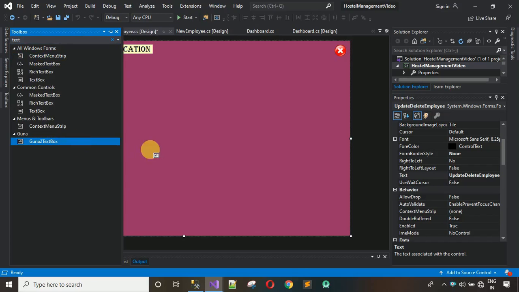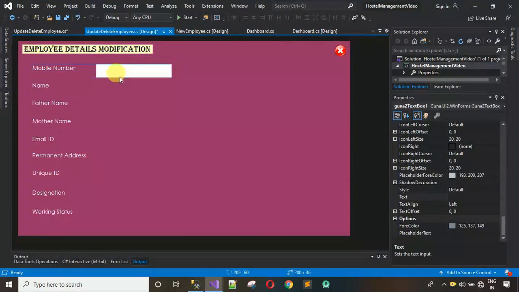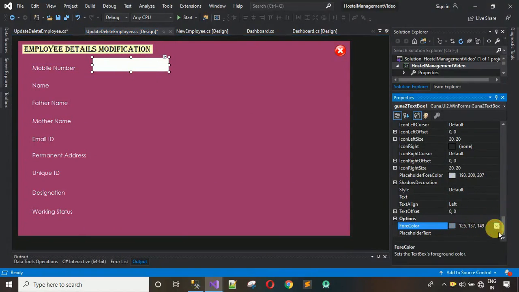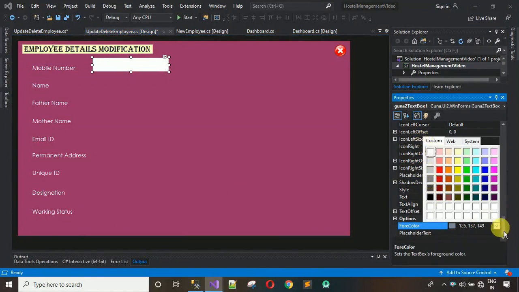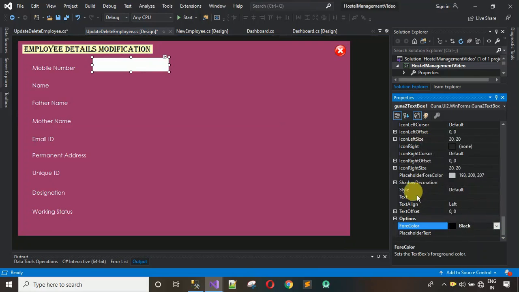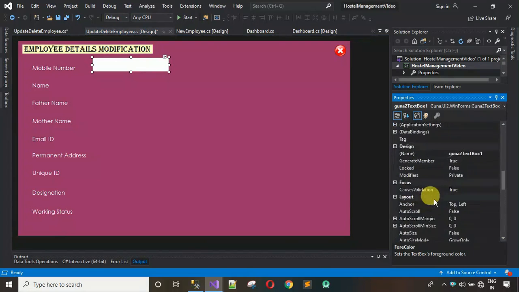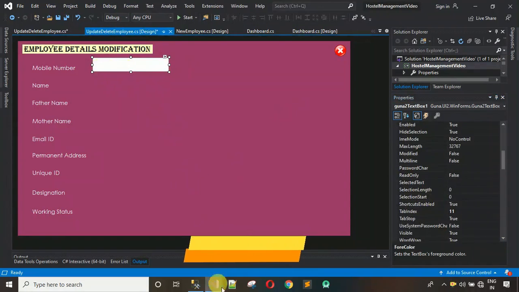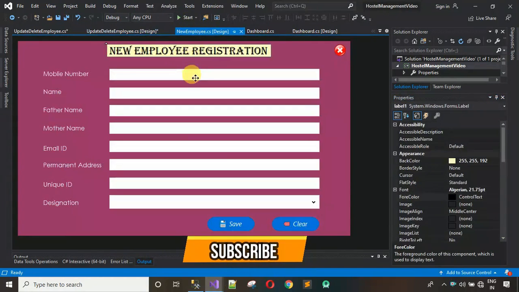Just drag and drop it over here, and the first thing we have to do is change a few properties of this one. It means that whatever is written inside this one is of this color. Here you can see this. I want this one to be black, so click on this one and select black. After this, we have to change a few things for this text box. What is that? Click on this.